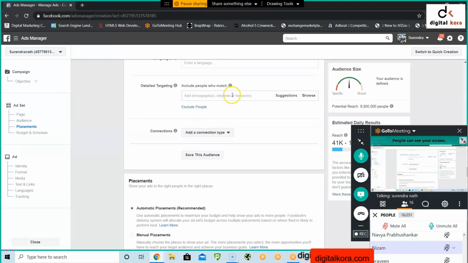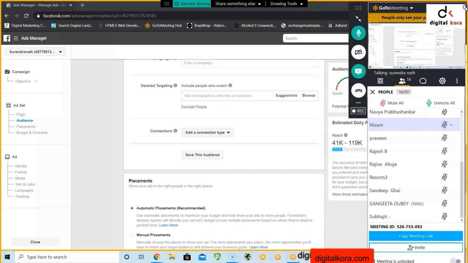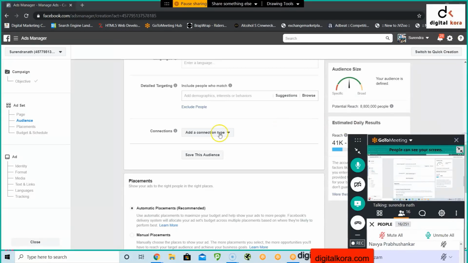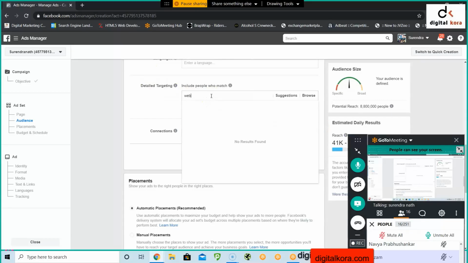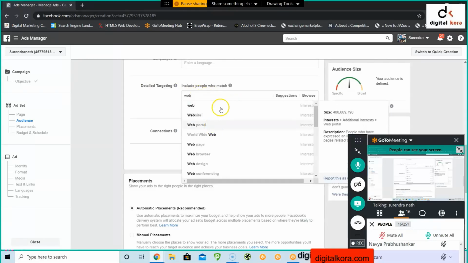Detailed targeting means we need to enter keywords. Enter some 10 to 15 keywords which are related to your business. Whoever liked pages related to these particular keywords, those people we are going to target. Those people will see our ad in their timeline. We are not going to see our ad. We are going to show the ad to all the people who liked the pages related to this particular category, like a set of pages.